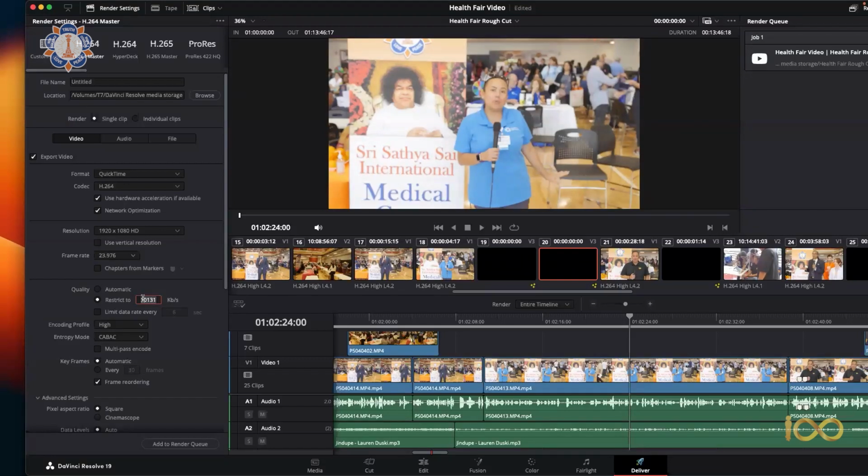So for testing, I use this somewhere between 2 and 3,000 kilobits per second. If I need to share it with somebody, it gives me a pretty small file size. And you can make it even small enough to upload to WhatsApp if you want, right?